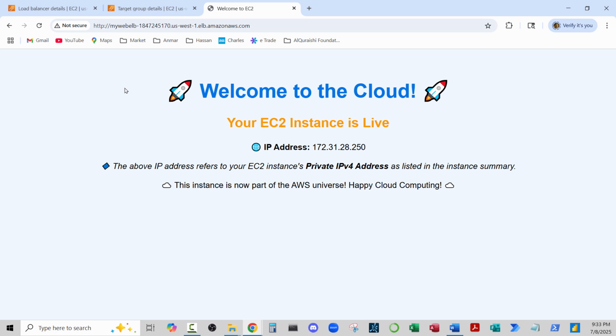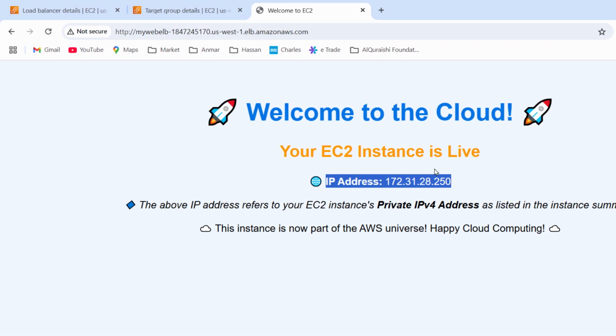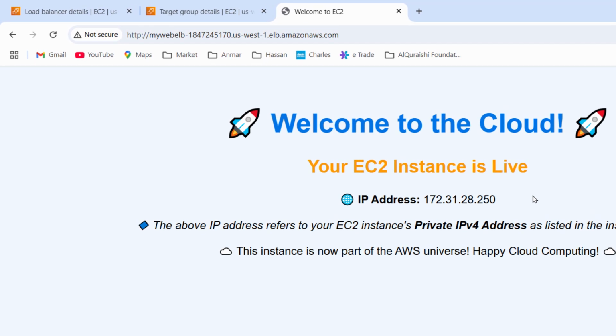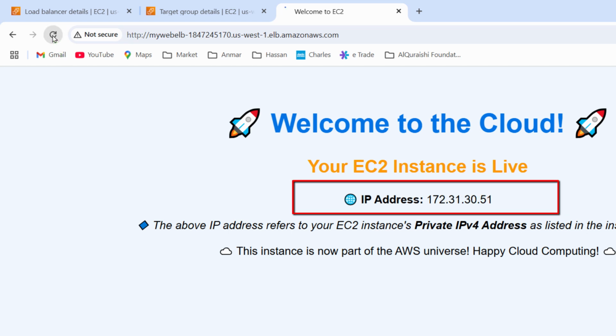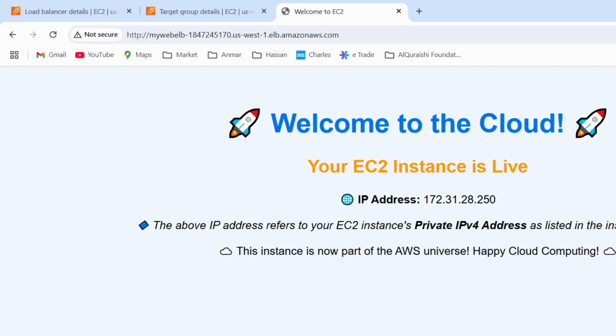Now, if you hit refresh, you will see the IP address changes. That means the Application Load Balancer distributes the traffic between the two EC2 instances registered under the target group. So I'm going to hit refresh, and you will see the IP address changing. I'll double click on refresh. That is your load balancer in action.